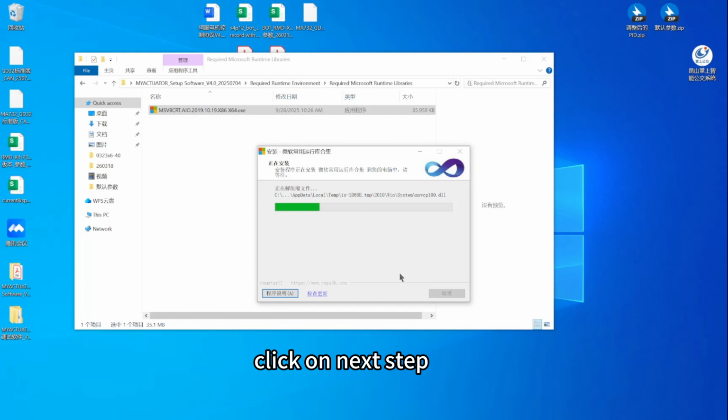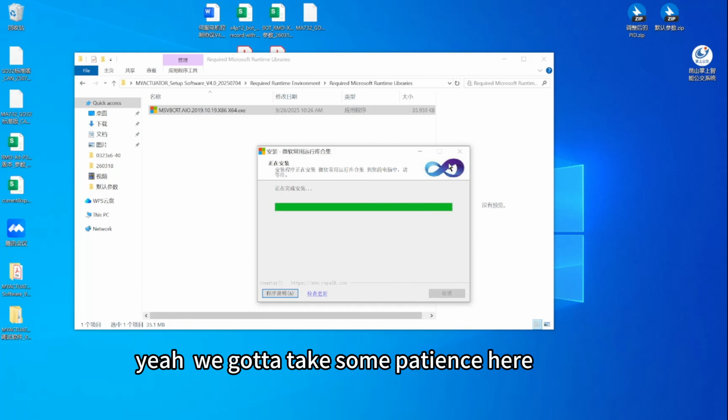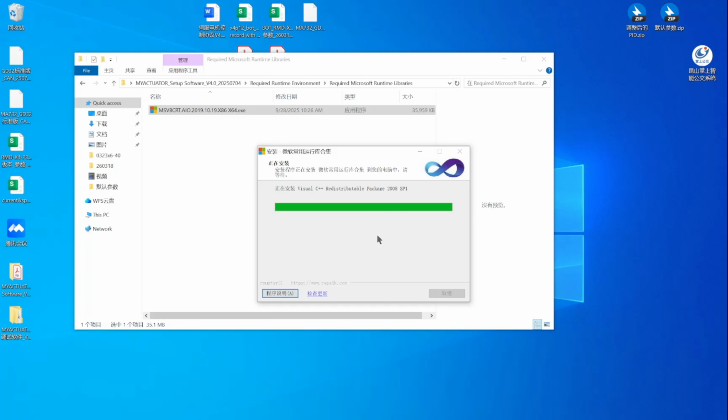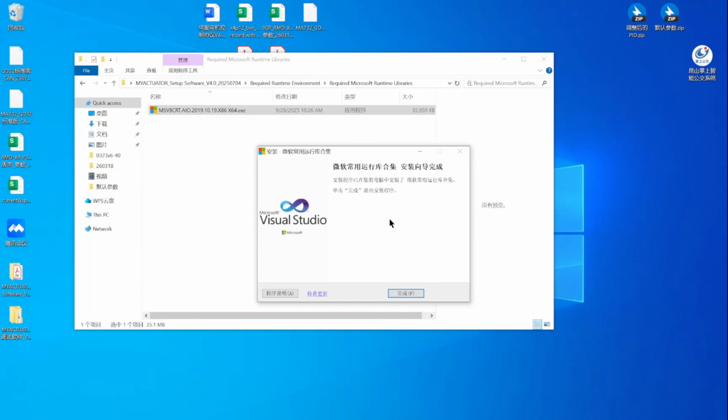Click on Next Step. Wait until this finishes. Yeah, we have to take some patience here. Usually it's about Visual Studio C++. Excellent.